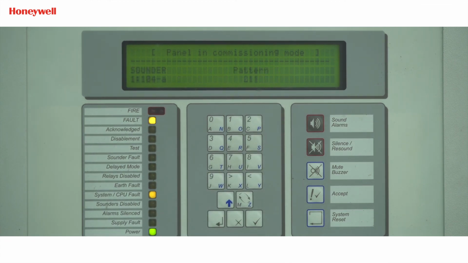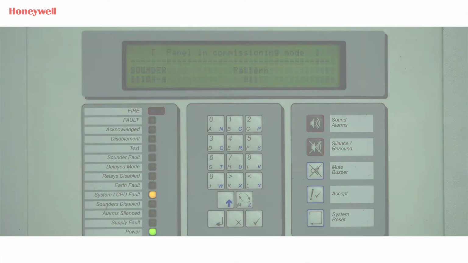Assign this pattern 11 to sounder 104. We have successfully created pattern programming as per our required condition.